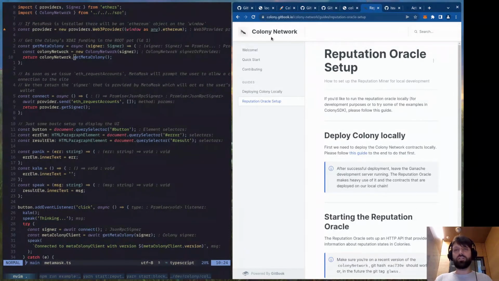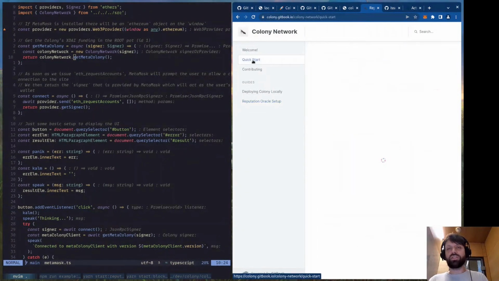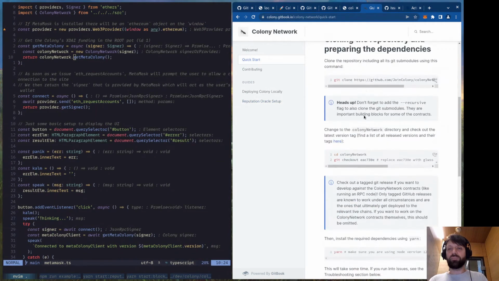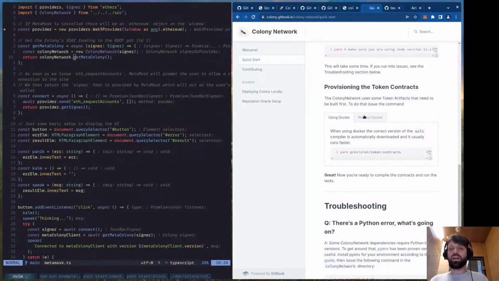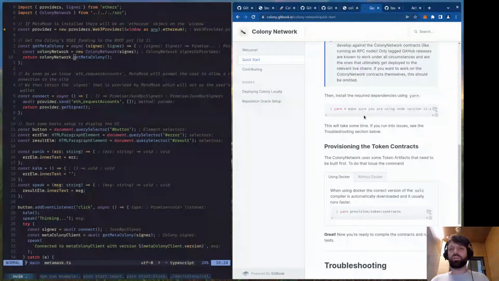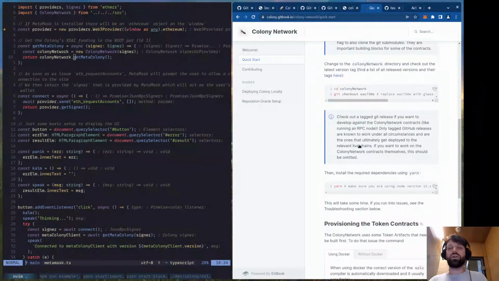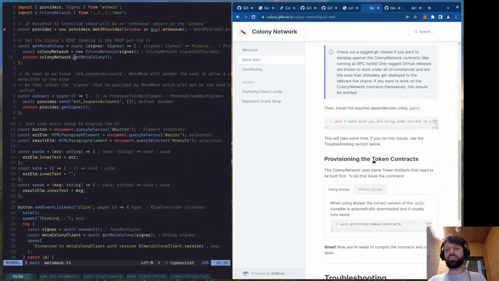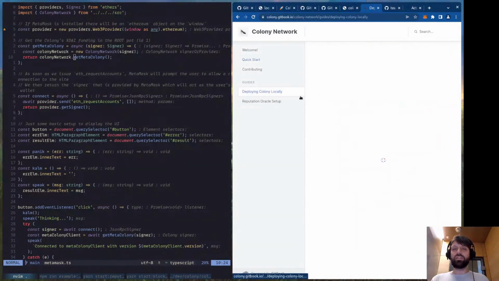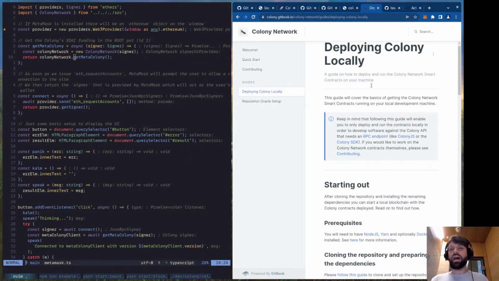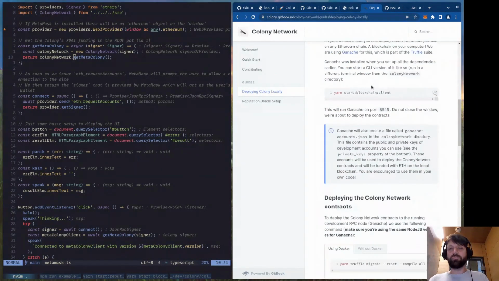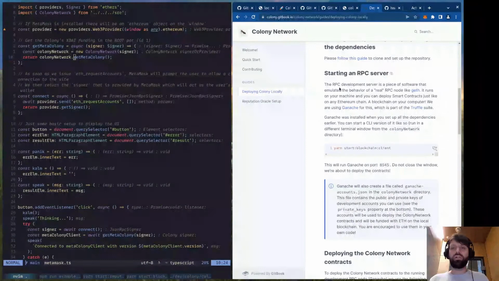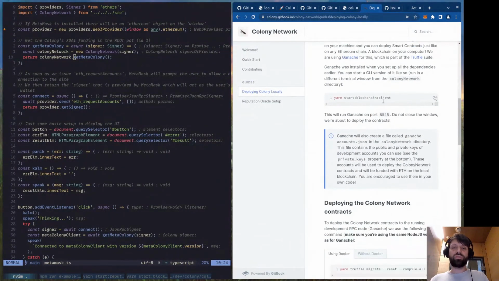it's all in here. So the Colony network has its own Gitbook documentation as well. And under Quick Start, you see how to set up the Colony network locally, or basically here you will see how you clone the repository and install all the dependencies, and here you can see how to deploy it, and then run your own local RPC endpoint, which is fun.